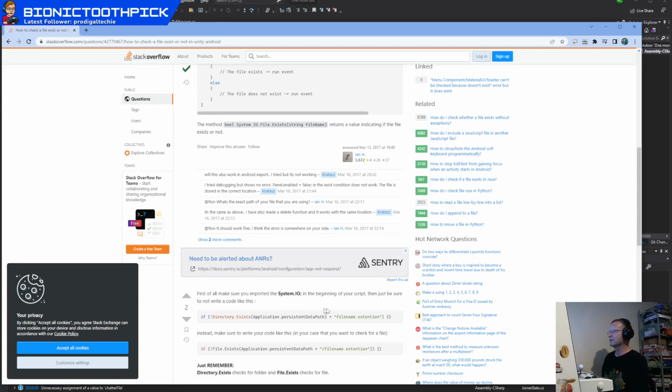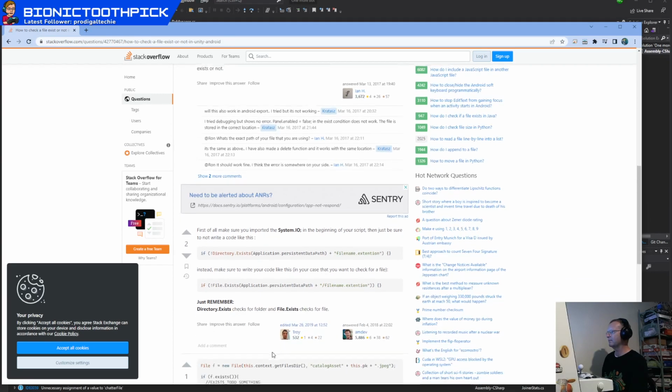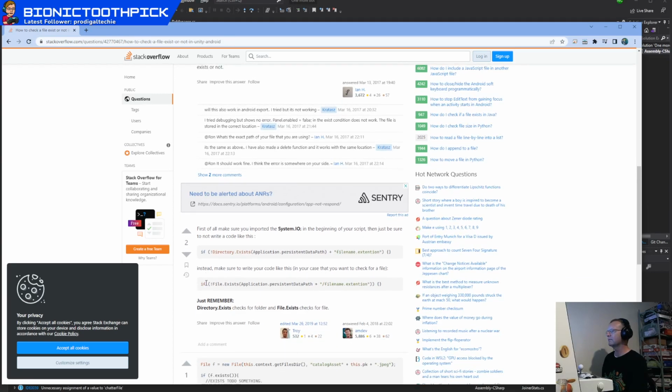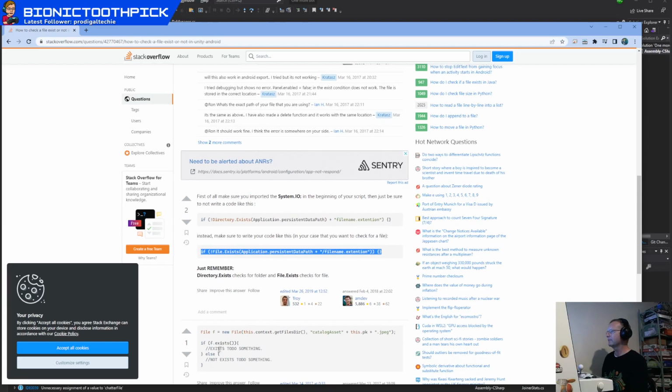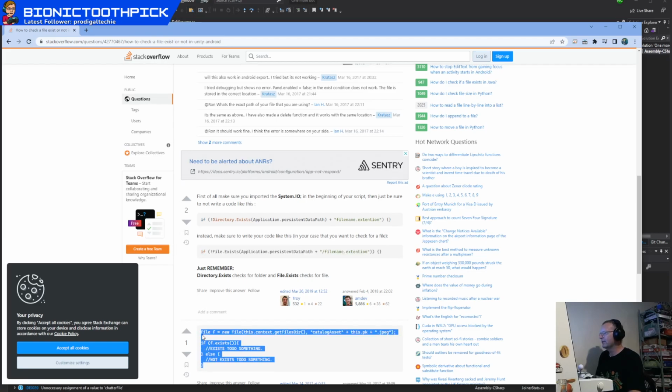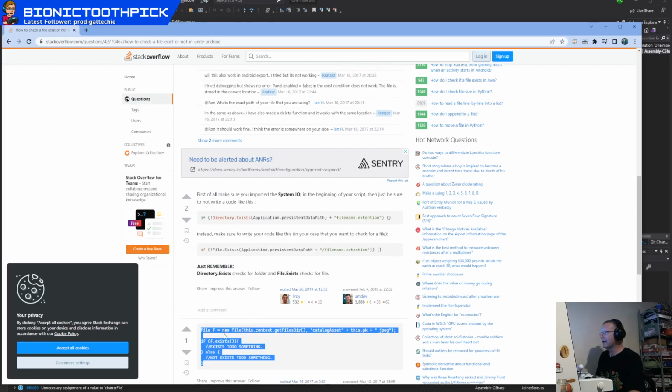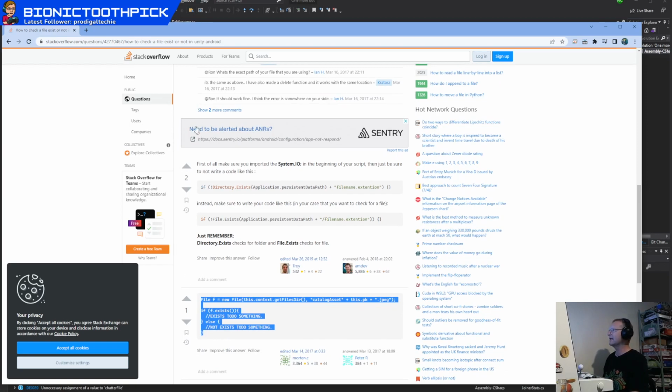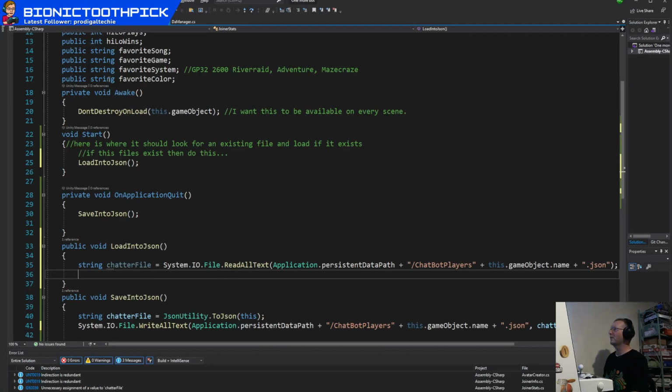First, make sure you import System.IO at the beginning. If file exists, application plus parent name. If the directory exists and file exists, if it exists, do something else. Okay, I like that explanation. That makes sense to me, in a little bit of a way.